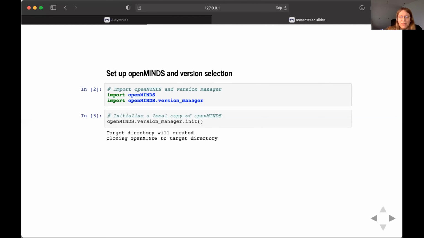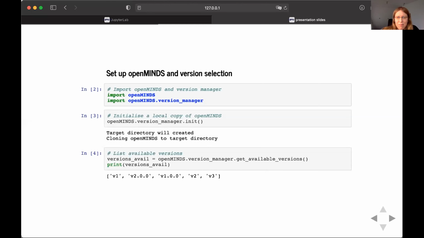And here we have an init command. This init command goes through the openMINDS repository on GitHub, and creates a local clone in a hidden folder in the home folder of the user. And here you can then select the version. So with the get available versions, we get a printout of all the versions.